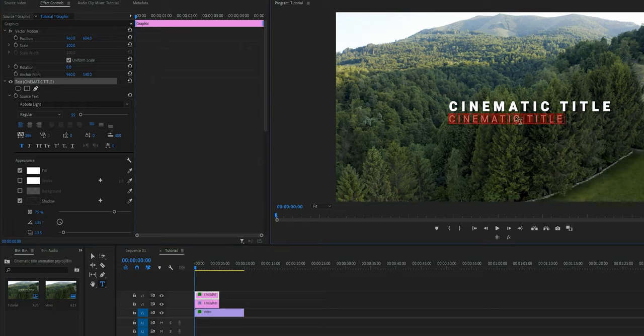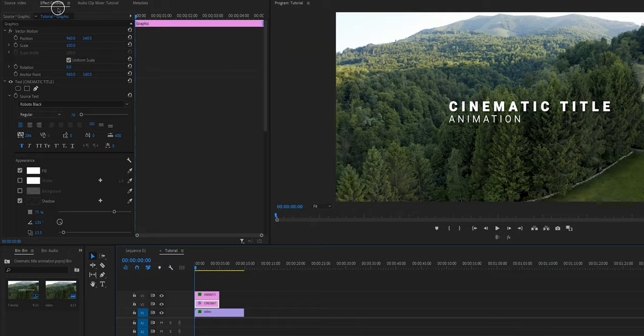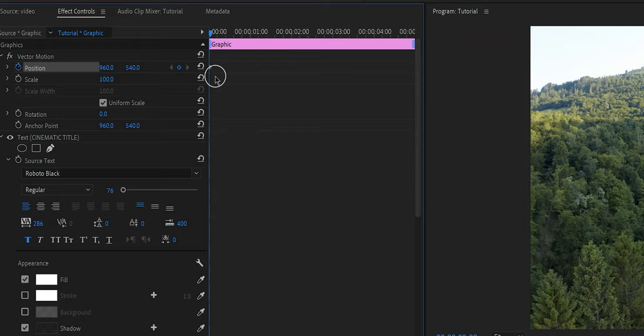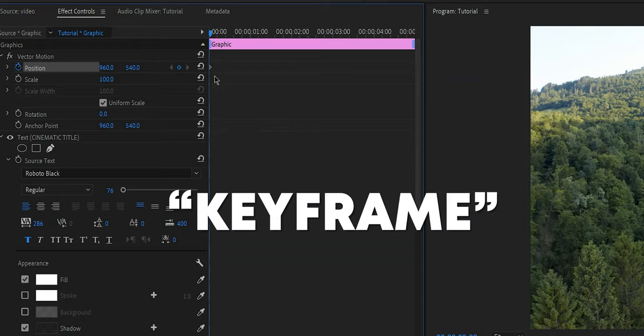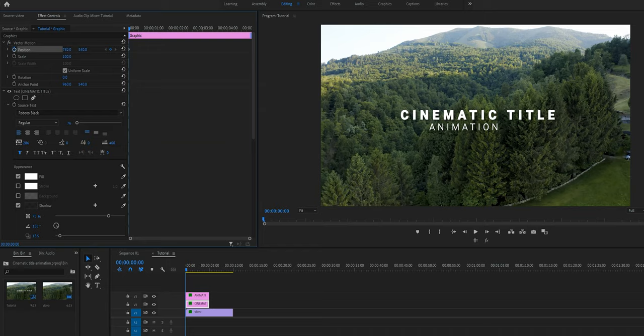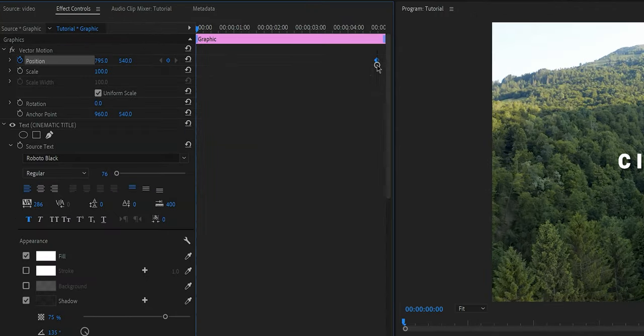So now we can move on to the animation part. Firstly, we're going to animate the position of the text so it flies in like this. In order to do this, we need to go to Effect Controls and then enable the stopwatch in front of position. Now, as you can see, this diamond thingy right here was created, and this is called a keyframe. So the first thing that we're going to do is change the position of the text, and this keyframe will basically contain that information. Let's just say that I want the text to end here, and now I'm going to move this keyframe all the way to the end.